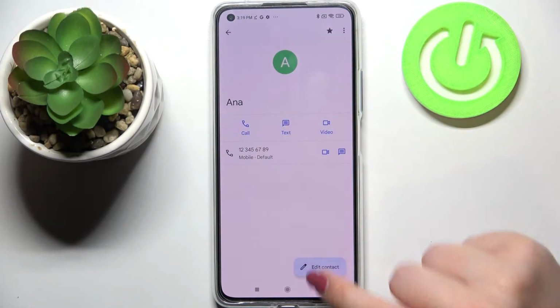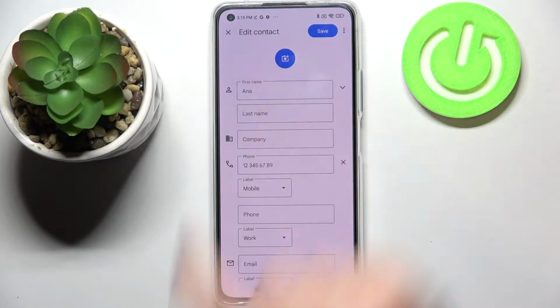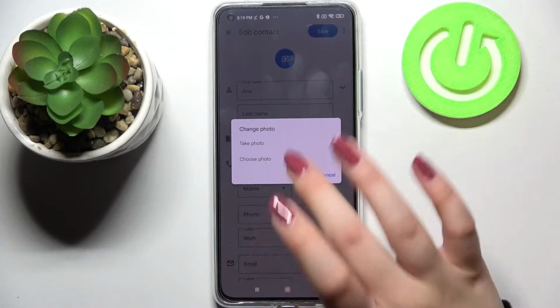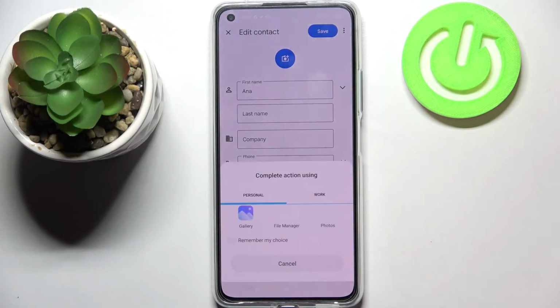Now let's tap on this edit contact icon and pick the camera icon right in the middle. And as you can see here, we can decide either if we want to take a photo, and this is the best option to choose if you've got the person right in front of you, because your device will open the camera app, so you'll be able to catch a photo of him or her, or you can choose a photo from the gallery, and I will pick this option, so let me tap on it.